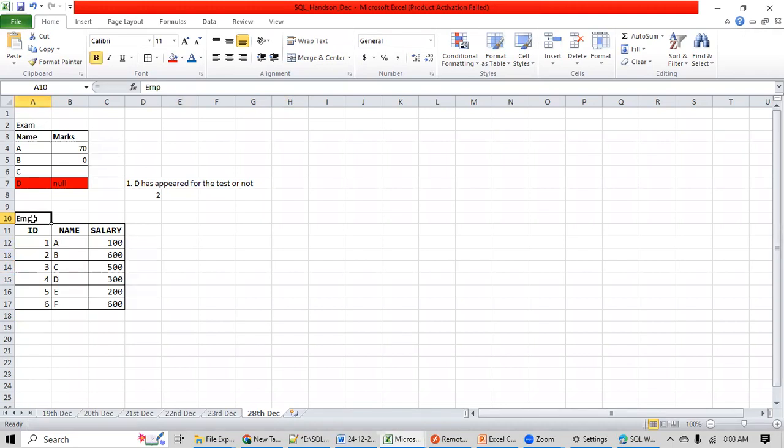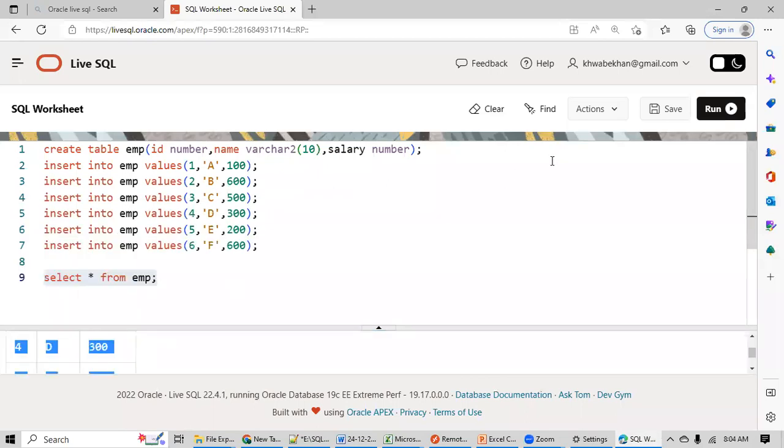Six. Six records, right? Easily you can tell that we have 6 records. This is one record, this is the second record, third, fourth, fifth, and sixth record, right? Now here you have very few records, so easily you can tell we have 6 records. But if you are working in a table which has millions of records, you cannot look at the data and tell, correct? In that case, we have a count function.